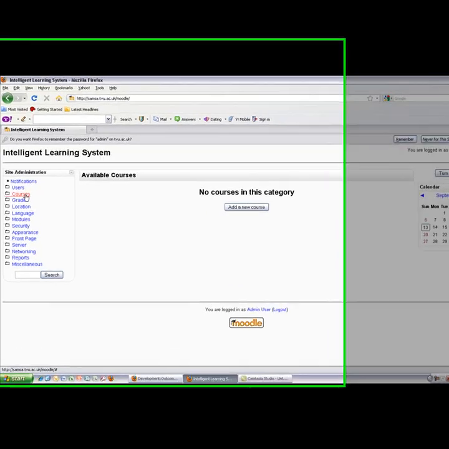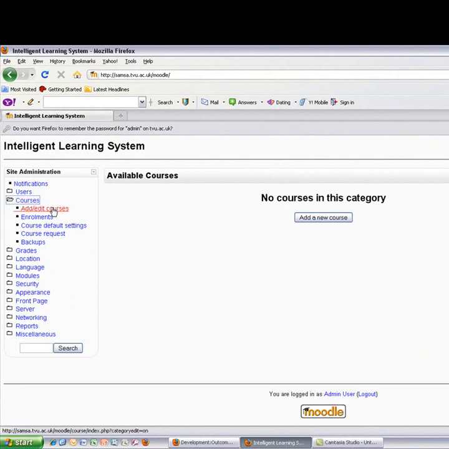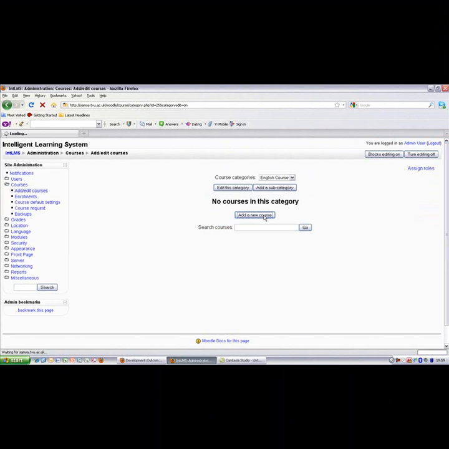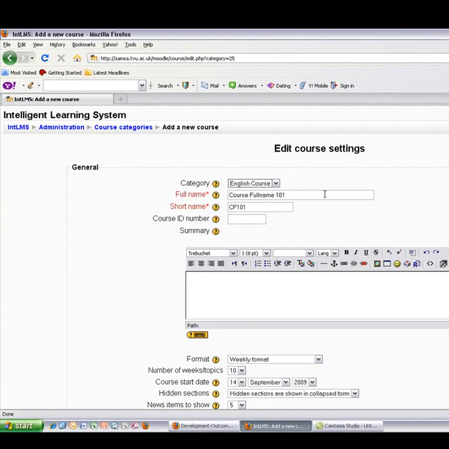Select courses in the site administration block, click add or edit courses, and then select add a new course. Give a full name for the course name, as conversation. Give a short name. Course ID.